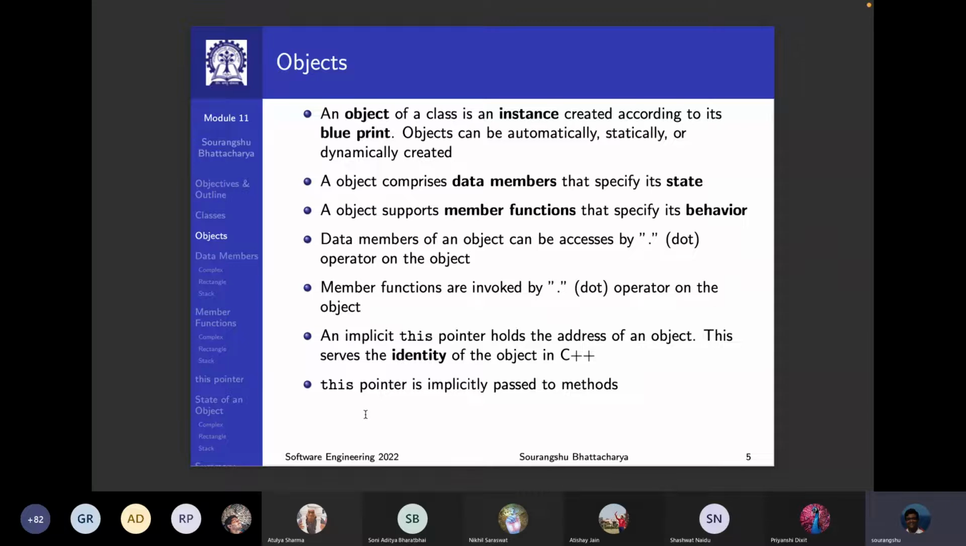The data members of the object are accessed by the dot operator, and member functions are also invoked by the dot operator. Importantly, there is an implicit this pointer. You cannot actually define the this pointer in the blueprint of the class. When you are defining the class, there is no this pointer defined, but it is implicitly present in every object, and it holds the address of that particular object.